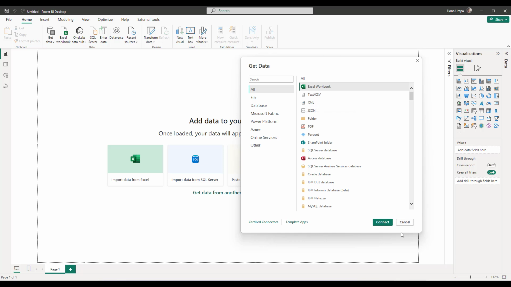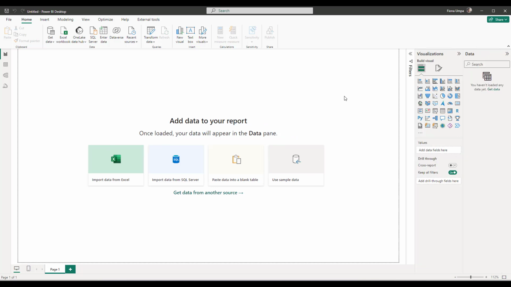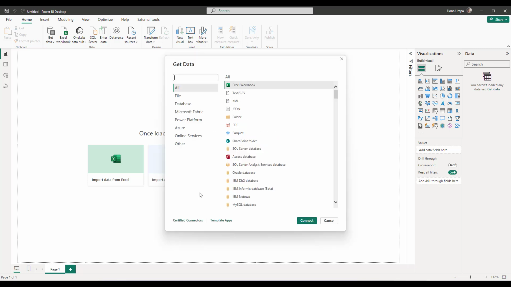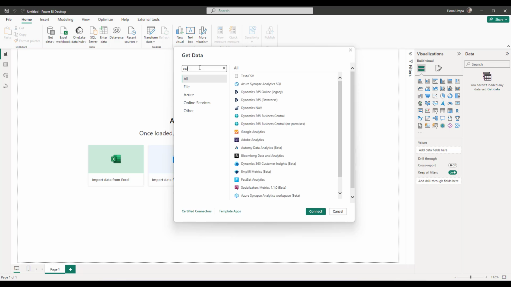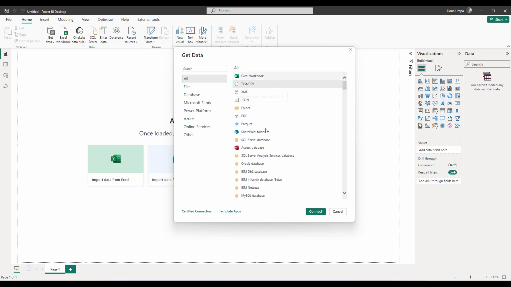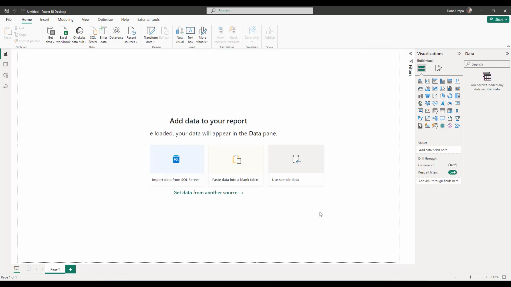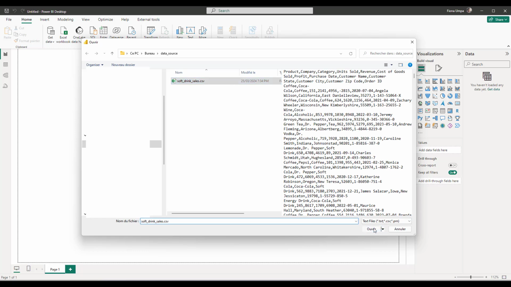Take note that you'll only have this option here if you don't have any data imported yet into your Power BI Desktop report. So let's do that. Click Get Data from another source, which basically presents us the same Get Data window. We're looking for our data source, which is a CSV file. Either you search, or since it's a common data source, it's listed directly on the list. So let's select that and click Connect. Let's navigate to where we saved our file and open.